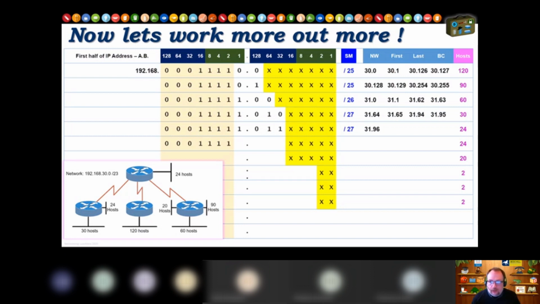So the top one's 25 because 32 minus 7 is 25. The third line is 32 minus 6, which is 26. Then the next line is 32 minus 5, which is 27. So the subnet mask is the amount of ones in the network portion. So if we count up all the ones from the left, they stop once we get to the yellow X's. So that's what the /27 means. It means the number of ones in the mask.